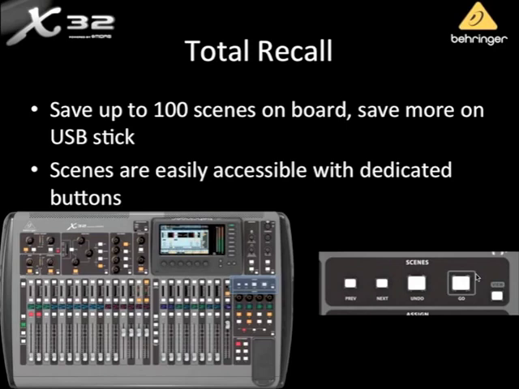Another thing with the X32 that I just want to mention is that we have the total recall. So we have 100 scenes on the board, and you can save more on USB stick. The scenes are easily accessible with dedicated buttons on the console. This is key because this makes it very simple to, without going through menus, use the previous and next buttons to queue up your next scene.